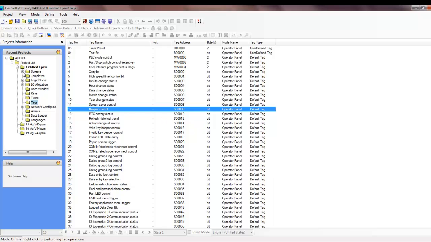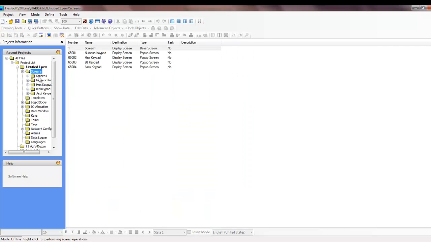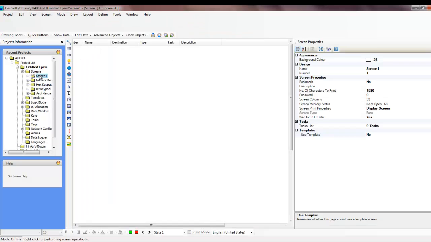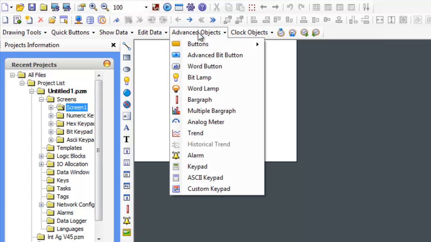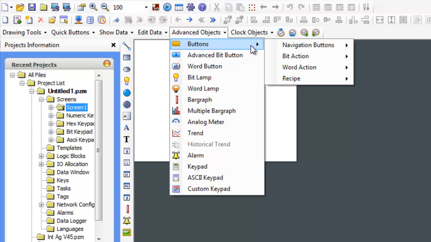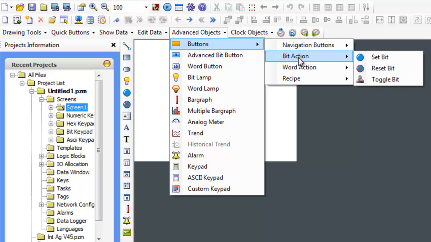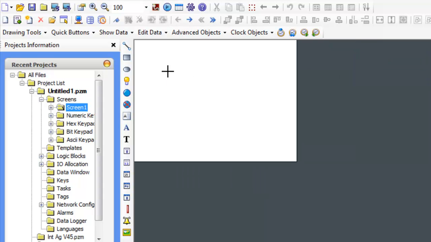So we'll go ahead and go to our screens. So we're just going to expand the screens. And this is just a blank screen that's created when the application was initialized. So we'll go ahead and go to Advanced Objects. Now what we want to do now is turn on that B0 bit. So I'm going to go to Buttons. And we can go to a bit action. We're going to set a bit. So we'll click that, and then we can drop it on the screen anywhere we'd like. So we'll drop it on here.